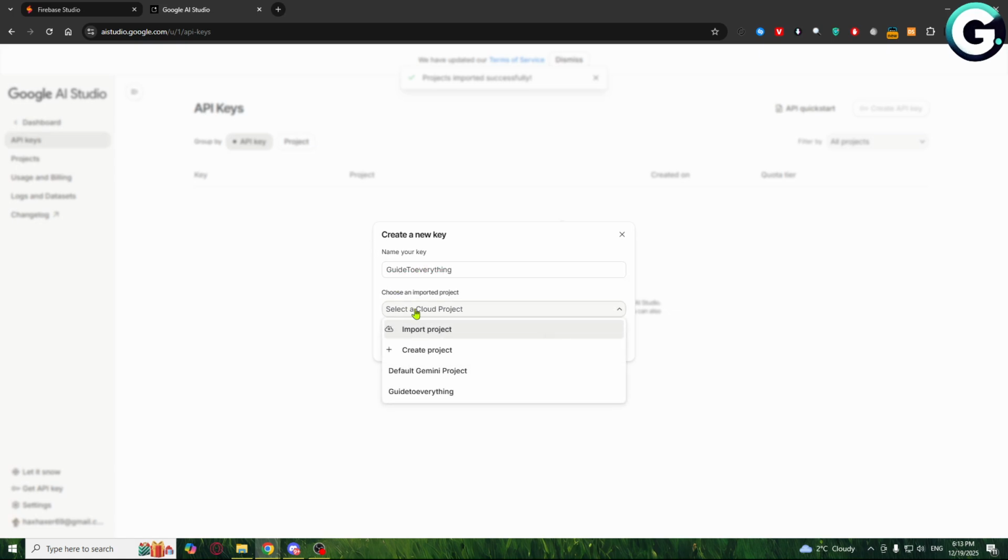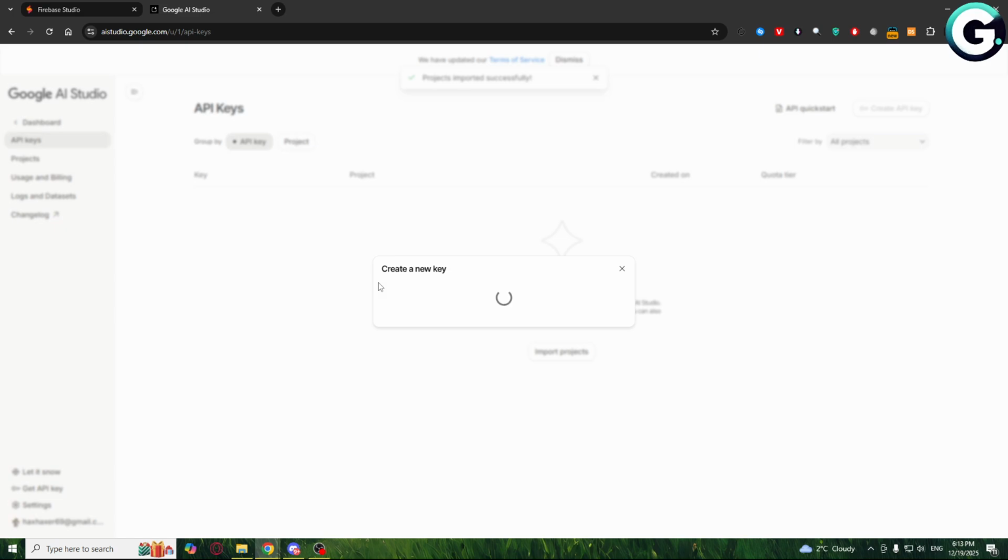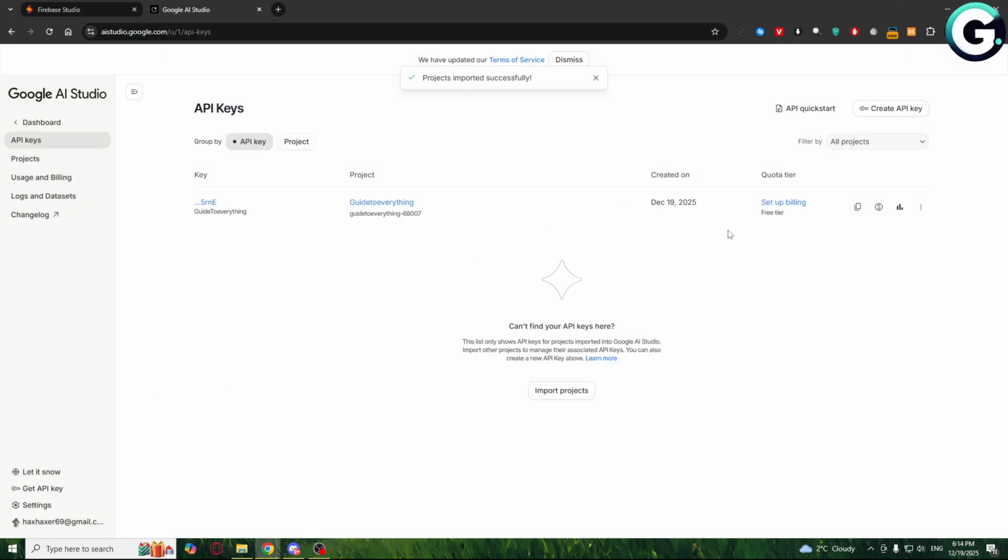And you can select a cloud project right here. You can create a project or select from your projects. So I will select my Guide to Everything project and click on Create Key. Right now it will generate me a key. As you can see, I got my key, and now what I can do is copy the API key like this.